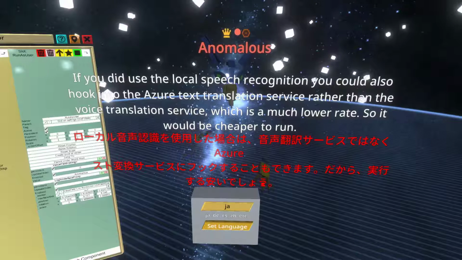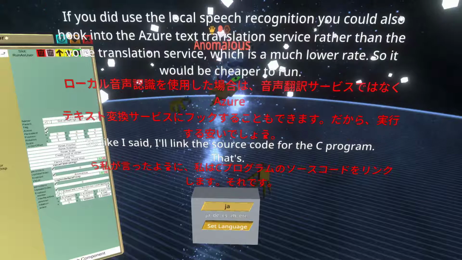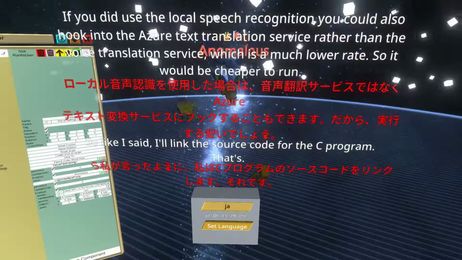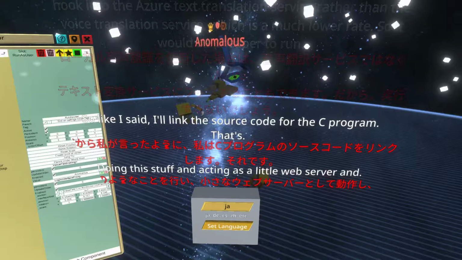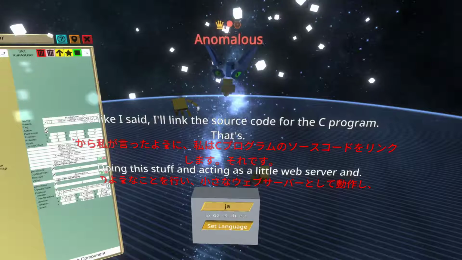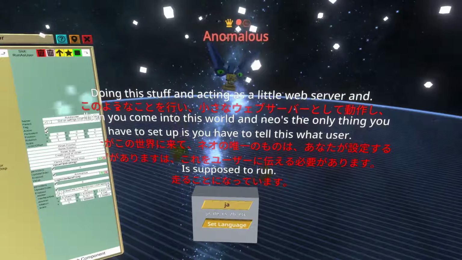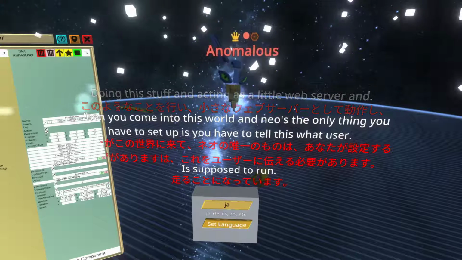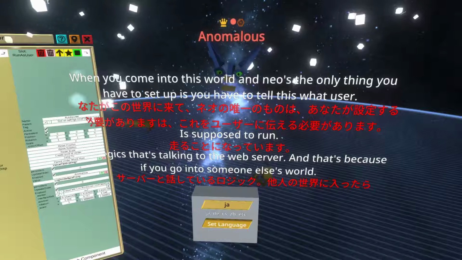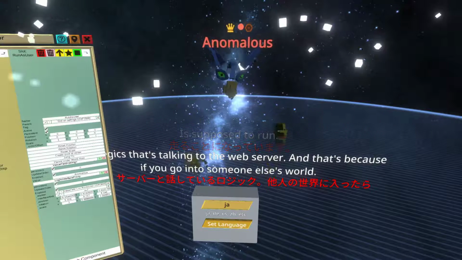So, like I said, I'll link the source code for the C# program that's doing this stuff and acting as a little web server. And when you come into this world in Neos, the only thing you have to set up is you have to tell this what user is supposed to run the Logix that's talking to the web server. That's because if you go into someone else's world, it won't run if it's running as the host in the other world. It has to be running as your local user so it can talk to the program on your local computer.